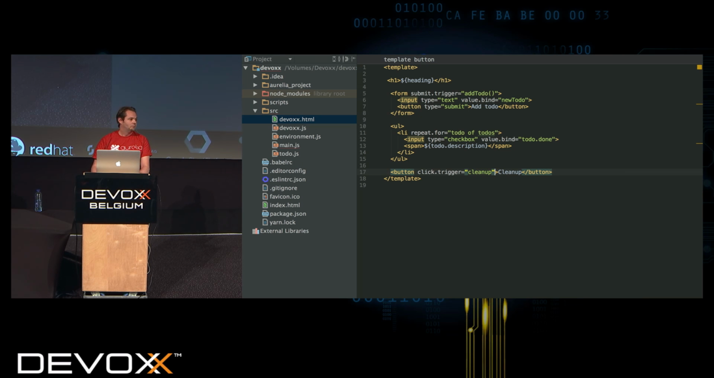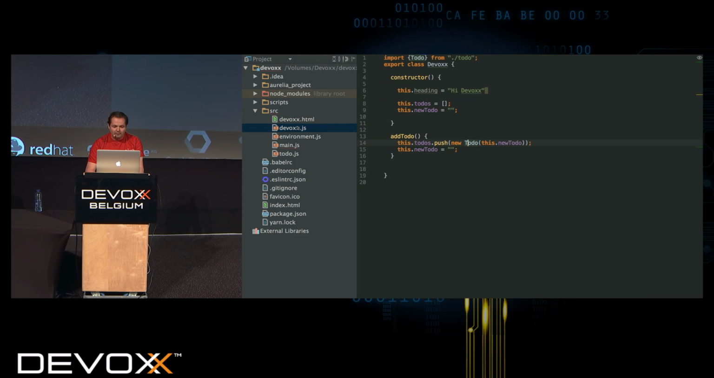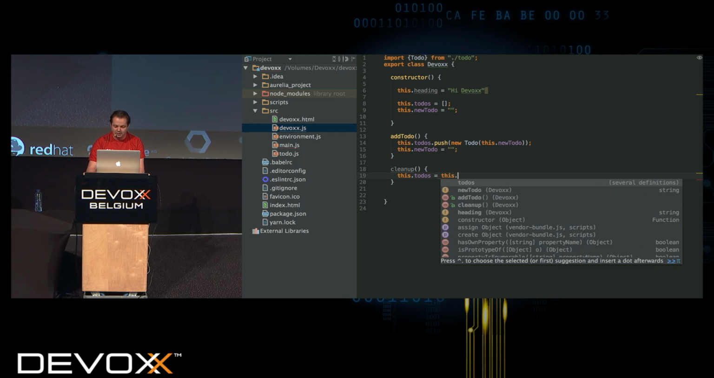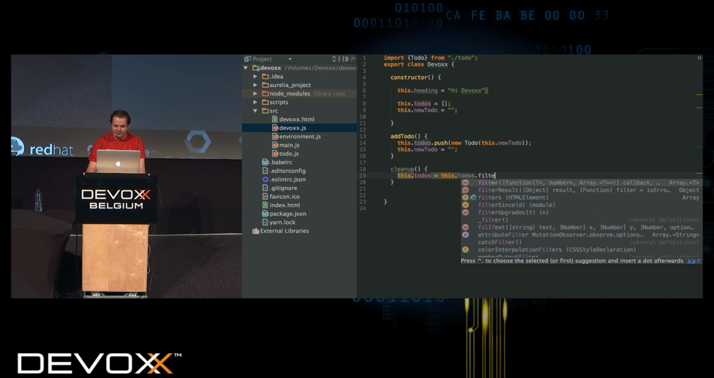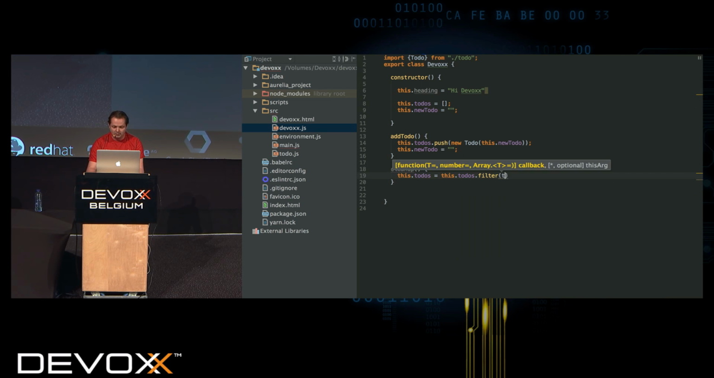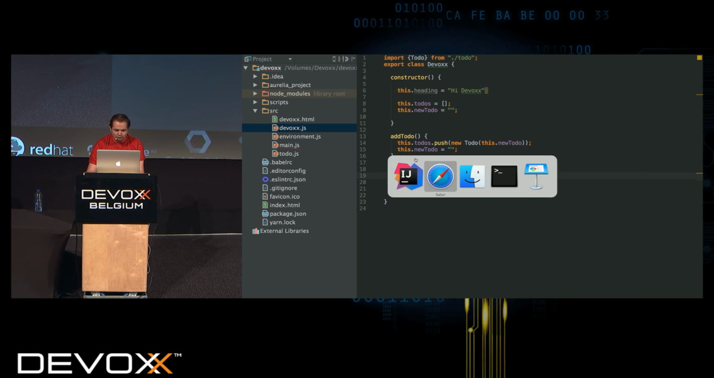So let's get back to the code. Is there a problem? Right, so clean up. And this will clean up all my to-dos. So I need to go to the to-do list once more. Well, I will assign them with a new value of this.to-dos. Let's filter out all our done items. To-do done. So will this work? Hopefully so.